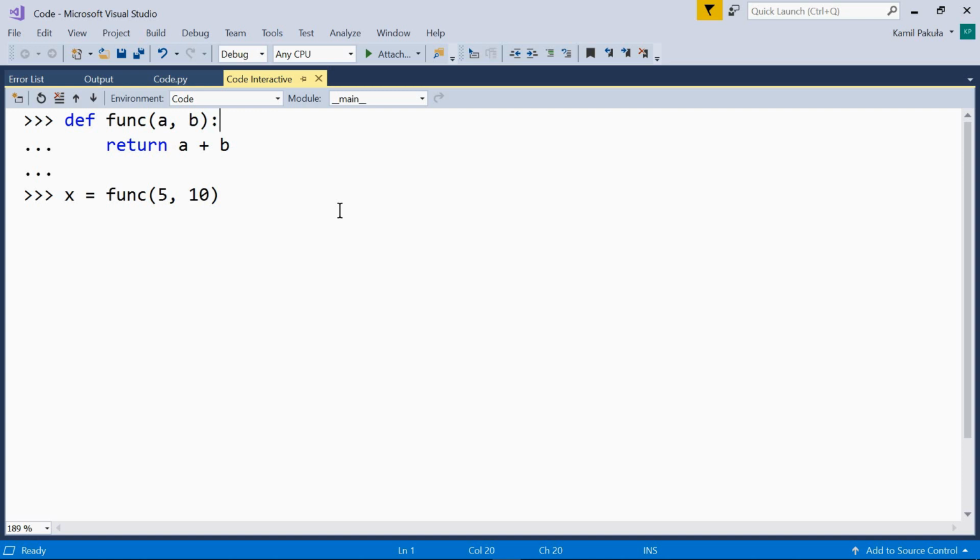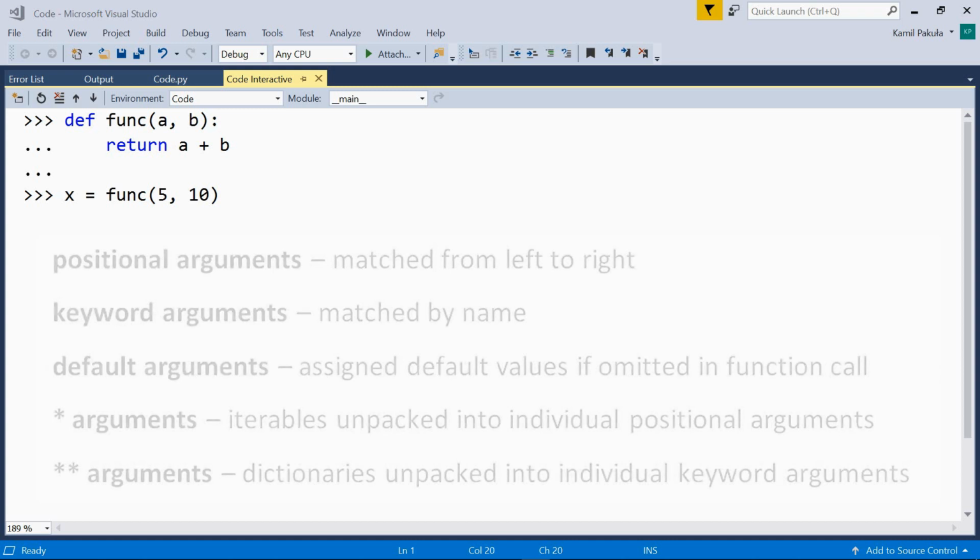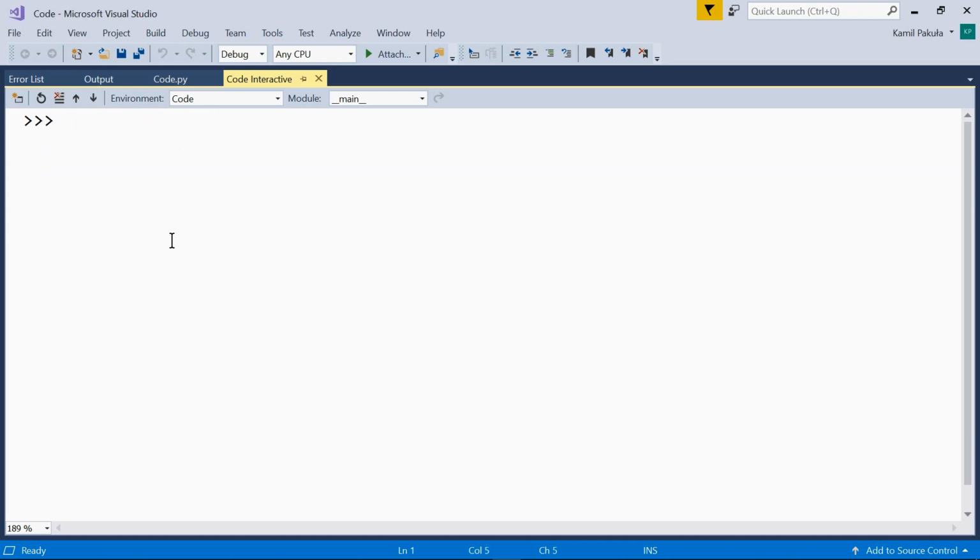Here's a short overview before we dive deeper into the details. We have the following argument types at our disposal. Positional arguments, matched from left to right. Keyword arguments, matched by name. Default arguments, assign default values if omitted in the function call. Star arguments, iterables unpacked into individual positional arguments. And double-star arguments, which are dictionaries unpacked into individual keyword arguments. And now let's discuss them one by one.